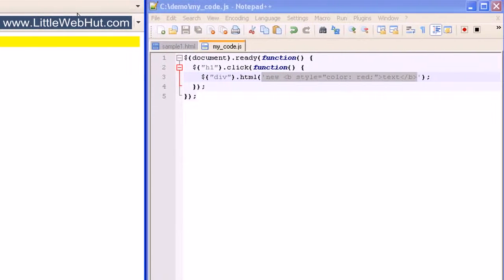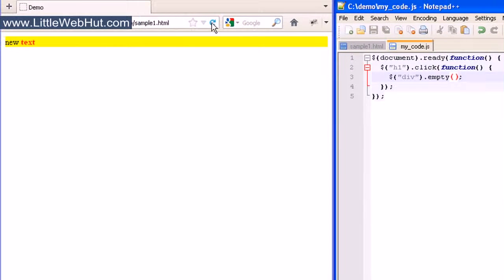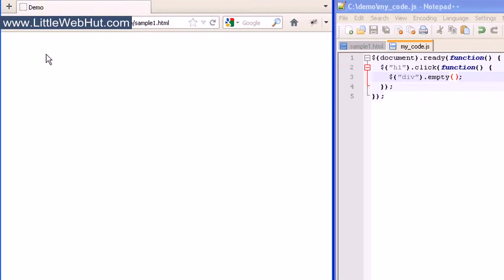And we can also remove everything from an element. So let's come back over here and delete all of this, and then type empty, and follow that with a pair of parentheses. This will remove everything from our div element when the user clicks on the H1 heading. So let's take a look at this. So I'll click on the H1 heading, and then everything within that div was removed.